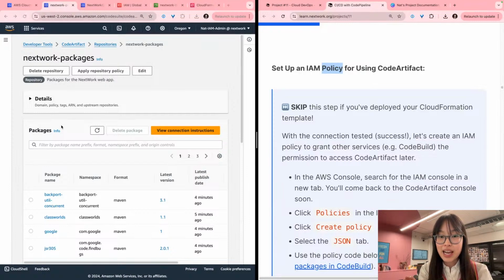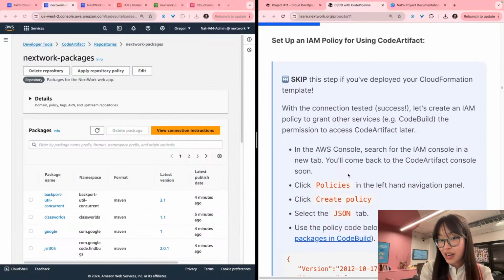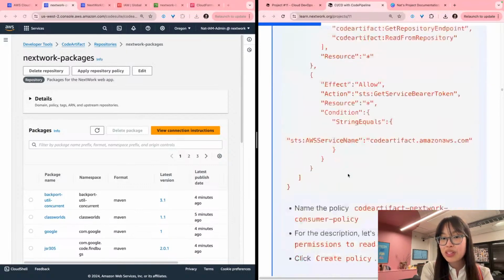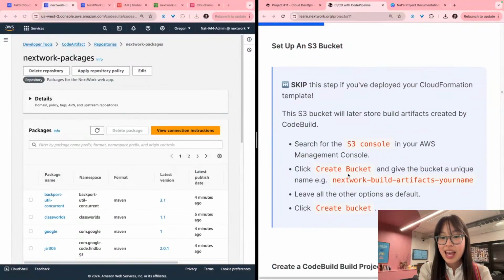And that's why we need this IAM policy to exist, so that other services like CodeBuild can have access to these resources. But since it's already been created by our CloudFormation template, we don't need to do that from scratch anymore. And same goes for our S3 bucket.